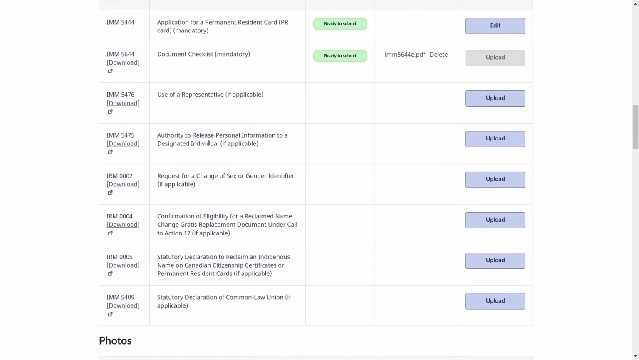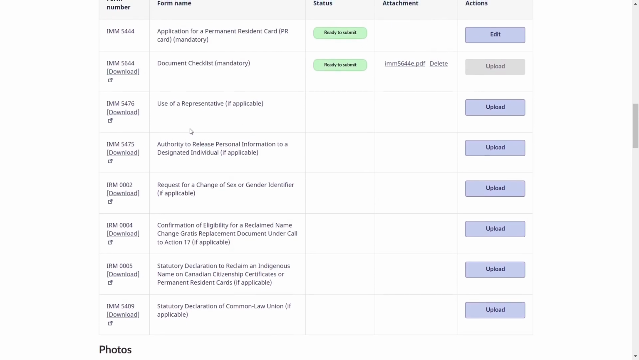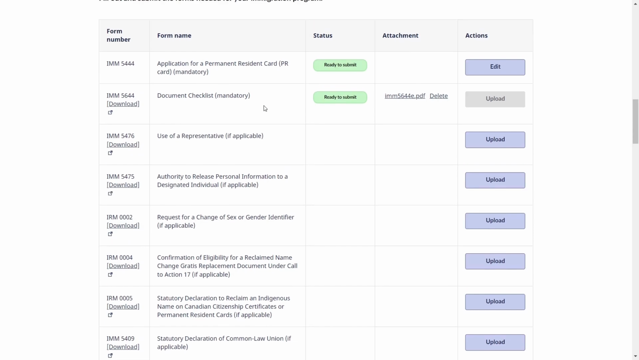Here I want to discuss about use of representative. If you want to renew your PR card by yourself, then you don't need to provide IMM 5476, which is use of representative form. If someone else is representing your application, means that they are preparing this application on your behalf, then you need to provide this use of representative form.